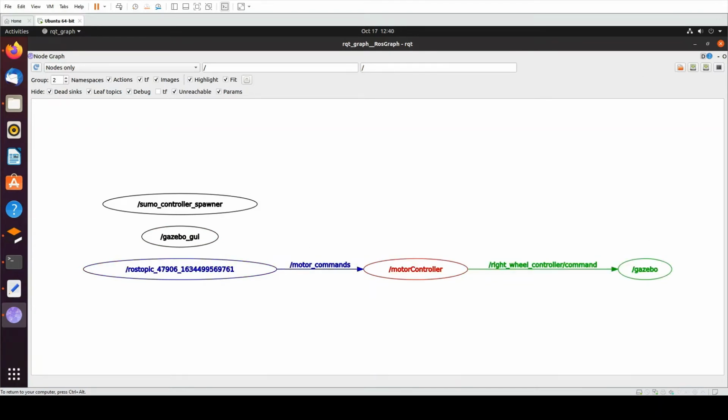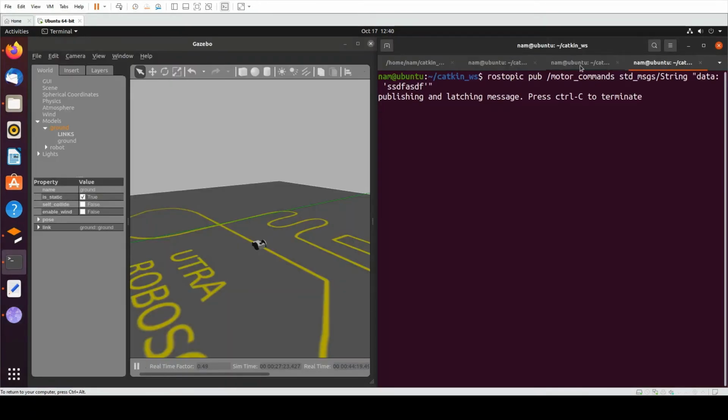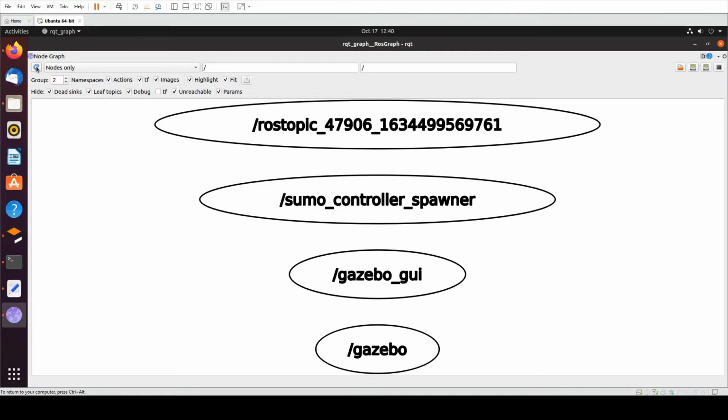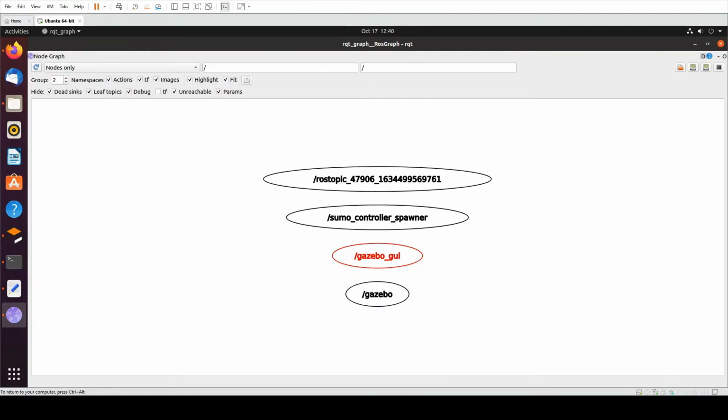So let's see what happens if I kill this motor controller from command line. Okay, so let's go back to terminal. If I were to go to this tab where we're running our motor controller, and if I press Control C, which kills the program, and go back to our RQT graph, refresh it. What happens is the motor controller disappears, and there's no more connections between our ROS topic to Gazebo. See, there's no more connections anymore.